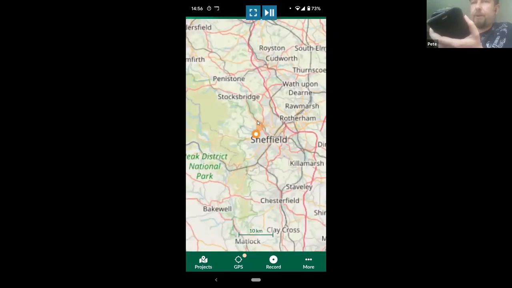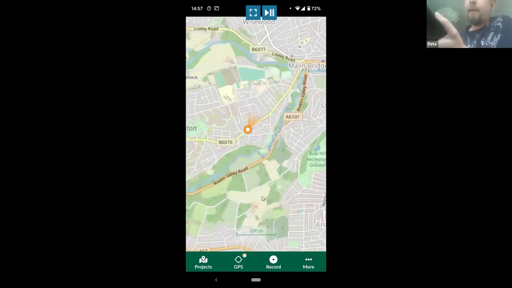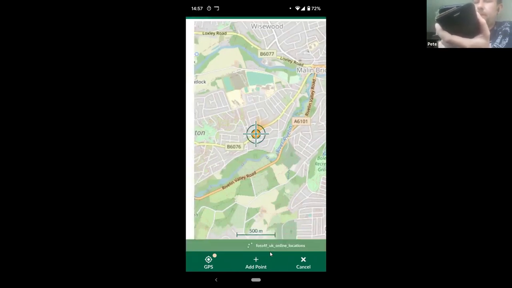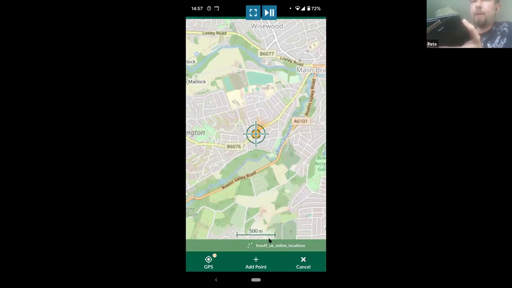If I just press the GPS button at the bottom, that will zoom into where I currently am, or center the map, sorry. And I can then use the record button at the bottom to add or edit data in any of the layers that have been synchronized.